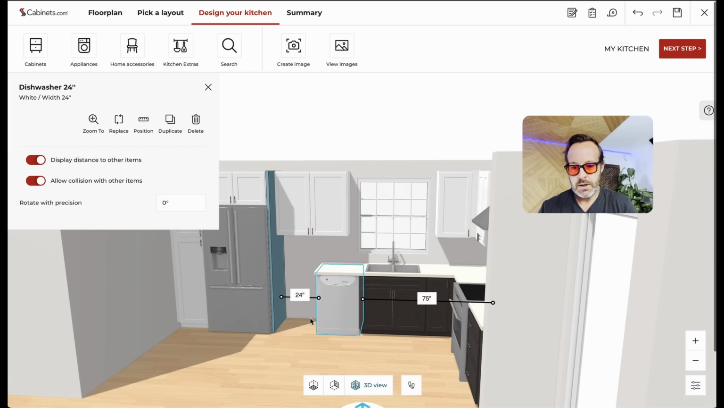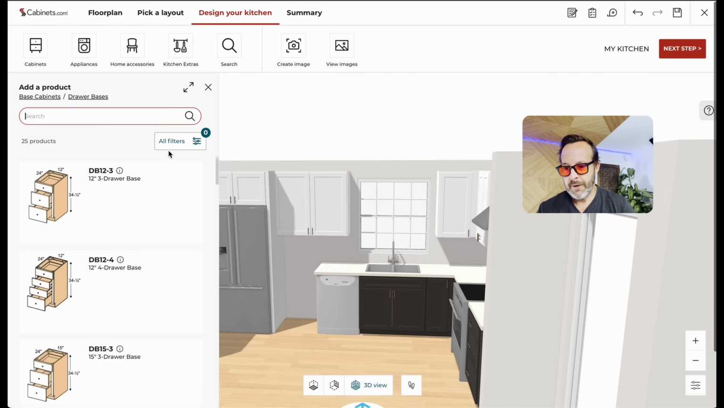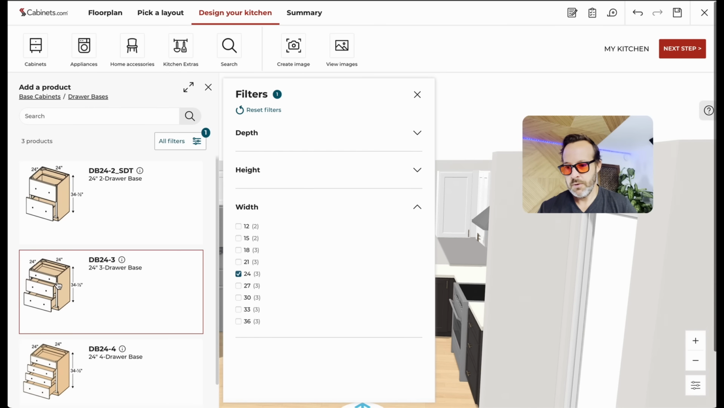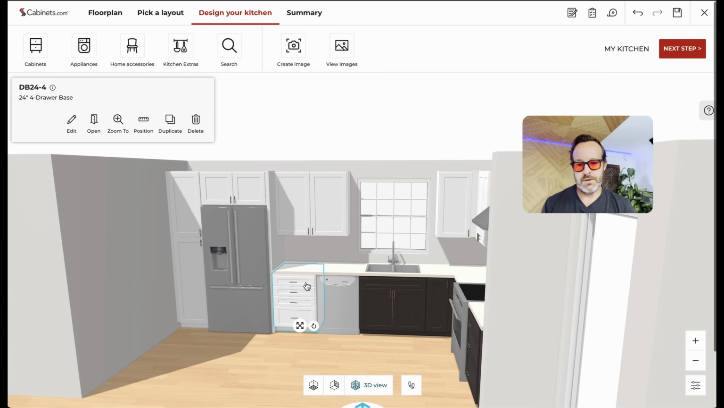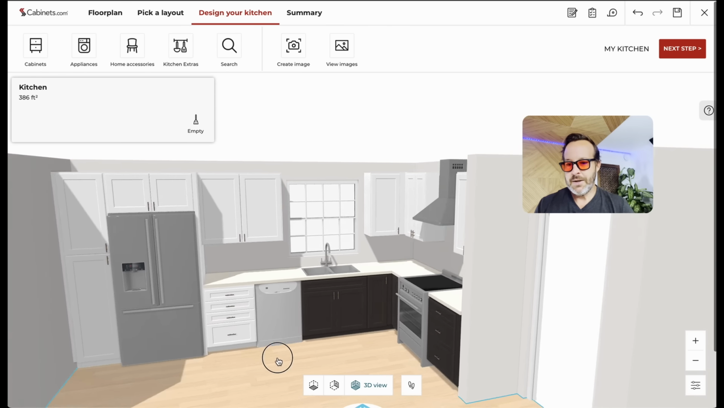Go to position. We need a 24-inch cabinet, and we want a drawer bank. So we're going to go to drawers, and we're going to go to width, hit 24, and let's go with a 4-drawer bank, because I think every kitchen needs a 4-drawer bank for cutlery and oven mitts and trivets and gadgets and a junk drawer and whatever else. All right, so we made that change very simple.